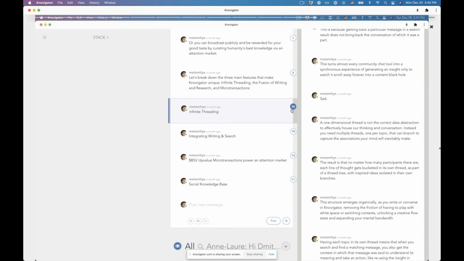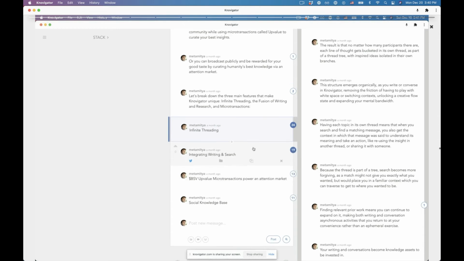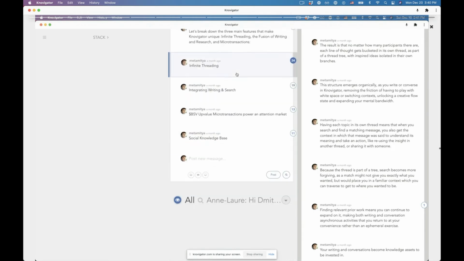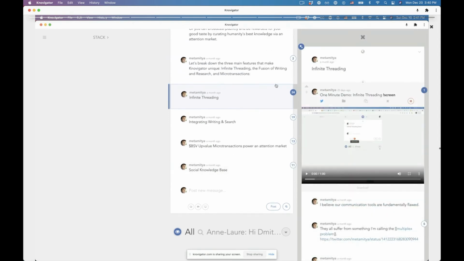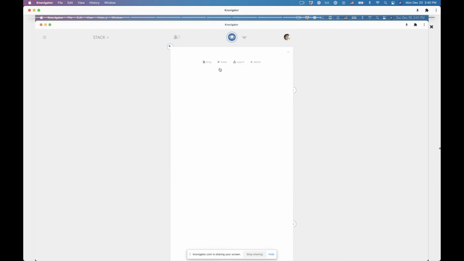And so there's 24 messages, 19 messages. So this is in a tree structure representing my thinking as part of an answer to this question. And the cool thing about this is that I can take each of these sub threads and I can tweet them out through the Twitter integration.